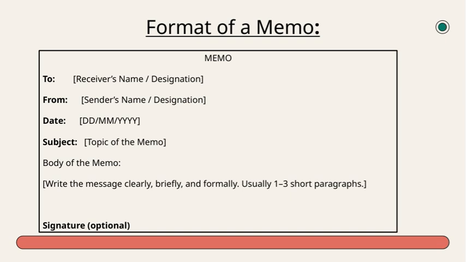Moving on to the body of the memo, it's important to keep the message clear, brief, and formal. Usually, this section contains 1 to 3 short paragraphs that convey the main points effectively. Remember, the goal is to communicate the message succinctly while maintaining professionalism. Finally, there's an optional signature at the end, which can personalize or validate the memo.